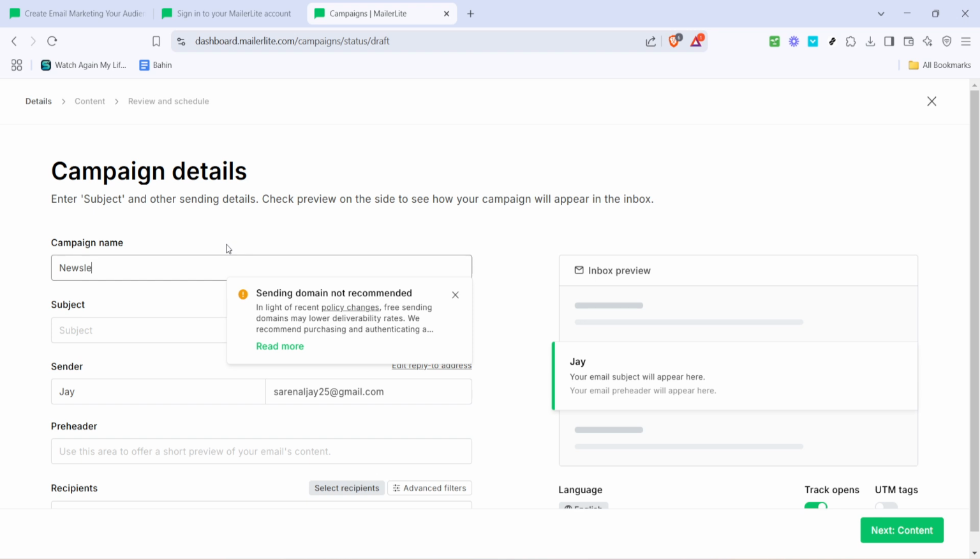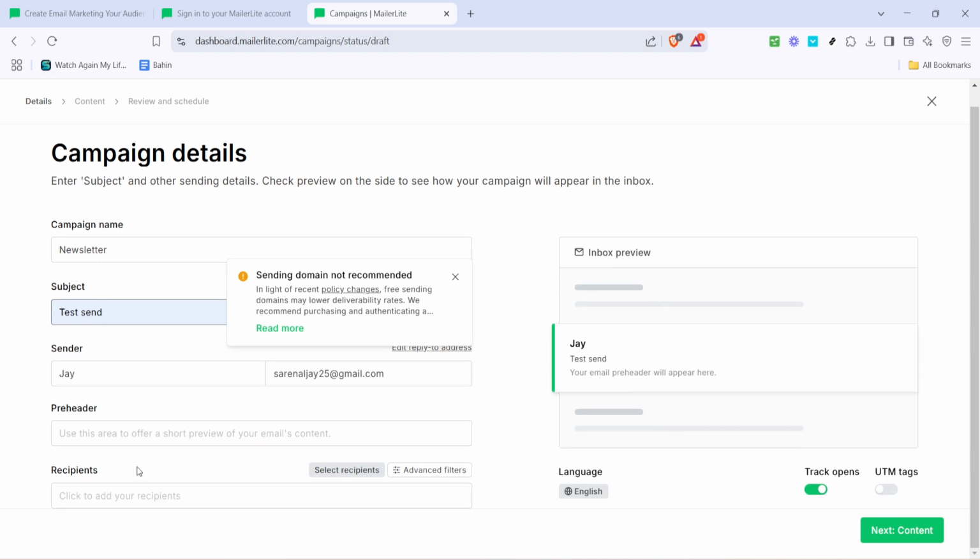Next, it's time to give your campaign a name. Type in a name that you will easily recognize later, something relevant to the content or the specific audience you're targeting. After naming your campaign, type in a subject for your email. The subject is crucial as it's the first thing your audience will see, so make it catchy and compelling.